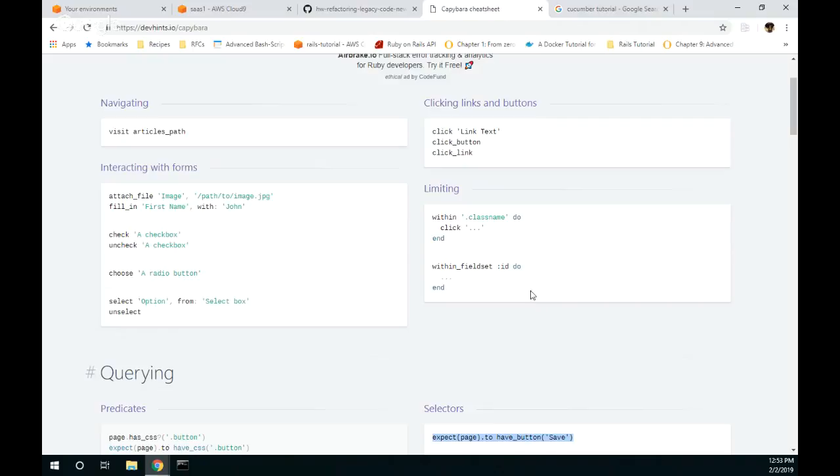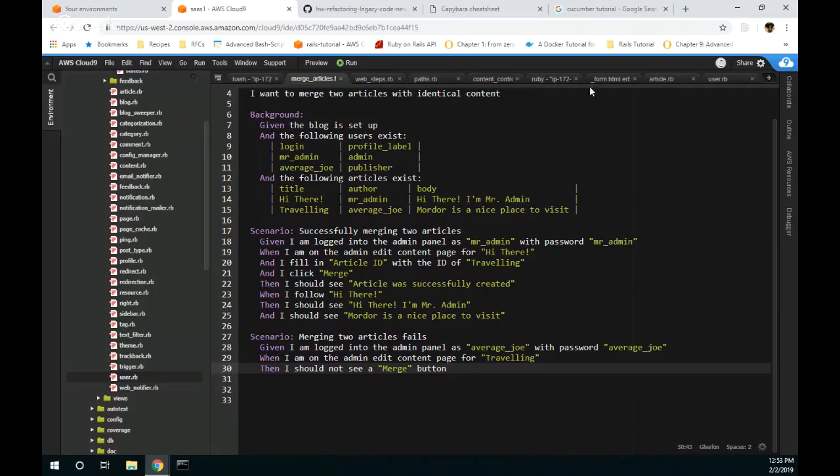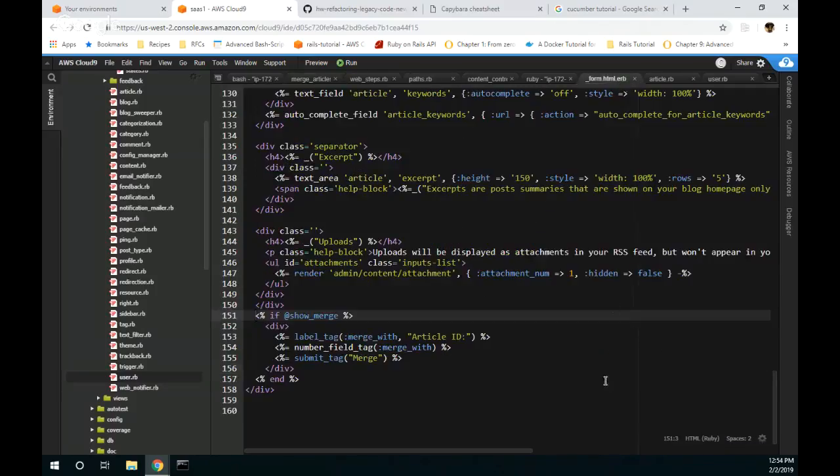I should not see article. Was it article ID? Yeah, it should not see article ID.